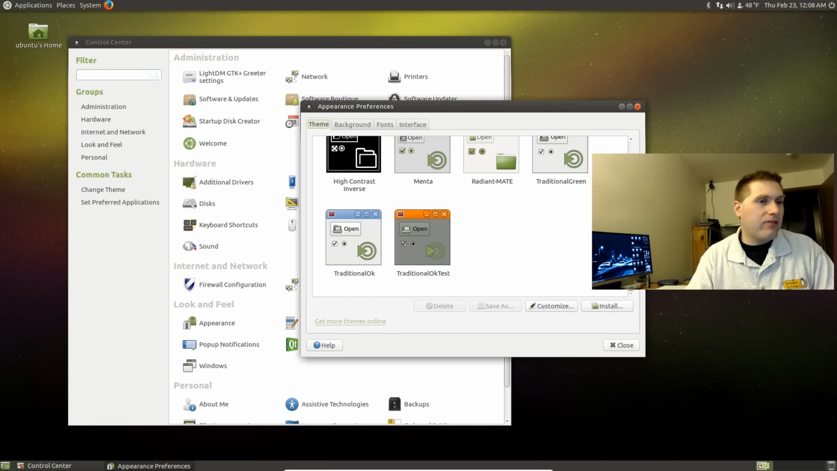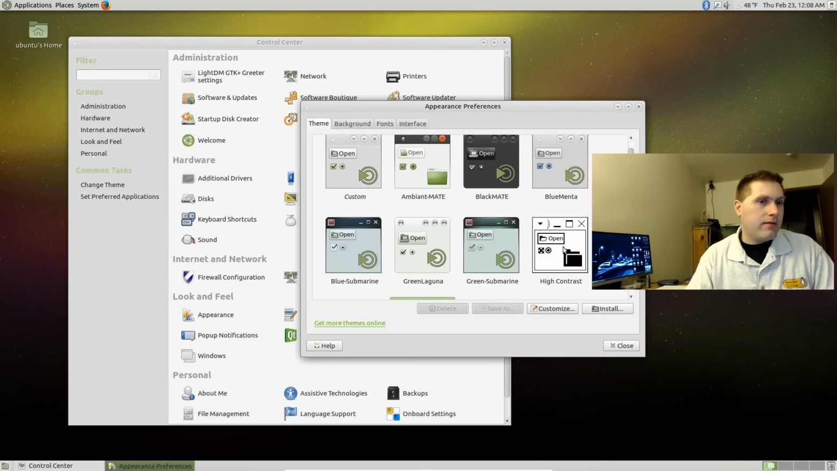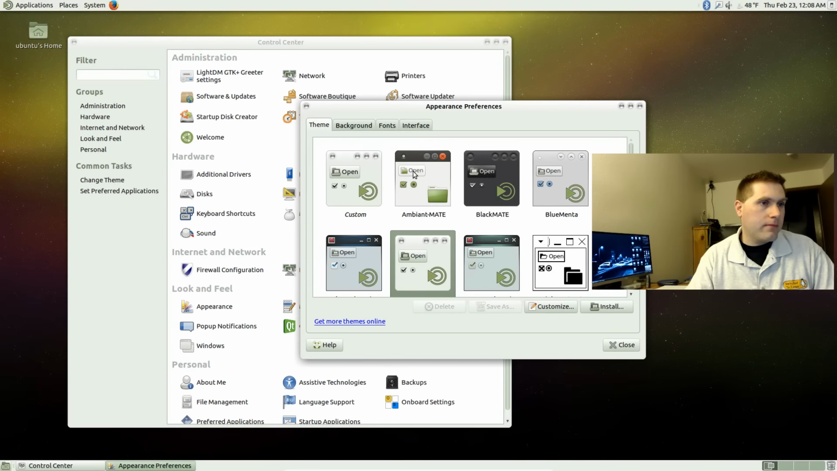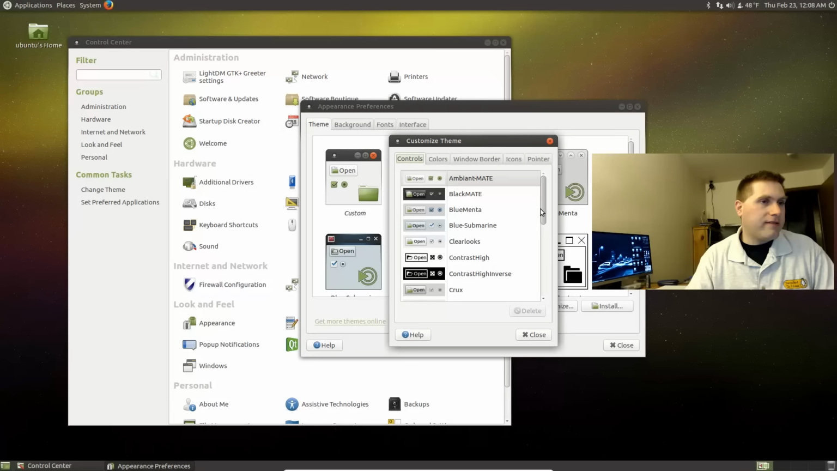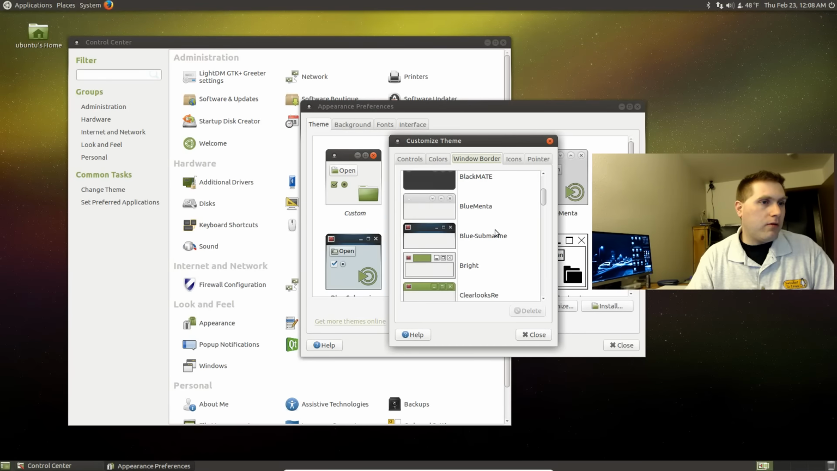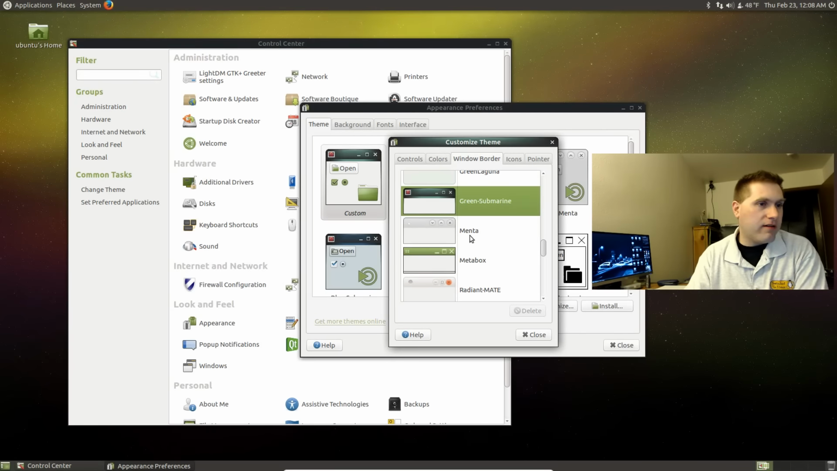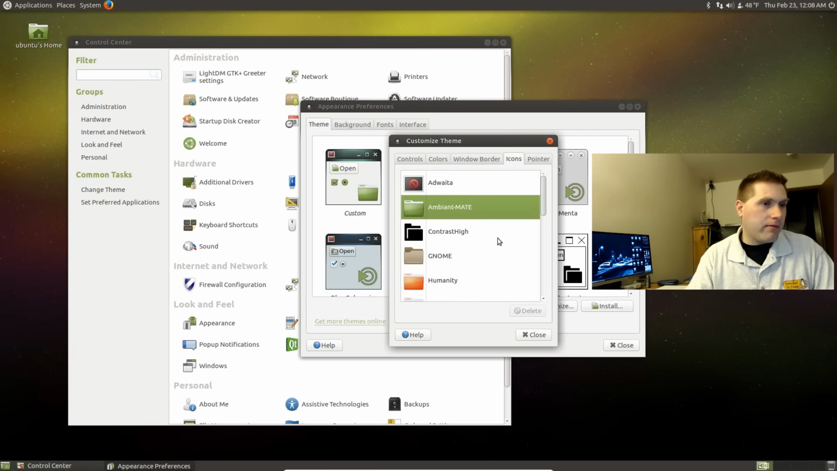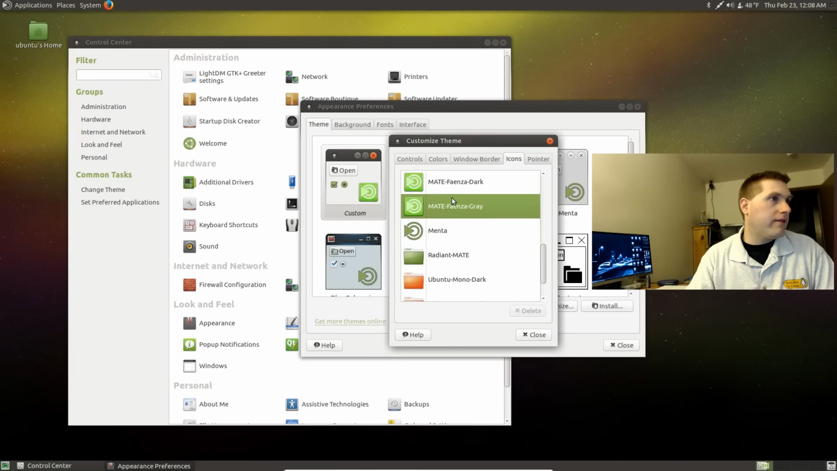So you can select from the different window borders that we have. Some of these look kind of old and dated. Some of them look pretty new. Here's your default. And then if you customize this, you can adjust individual components from your color or your controls, your colors, your window borders. Yeah, that's neat. Neat little window borders there. Okay. And then your icons are over here. Seeing what the different icons look like.